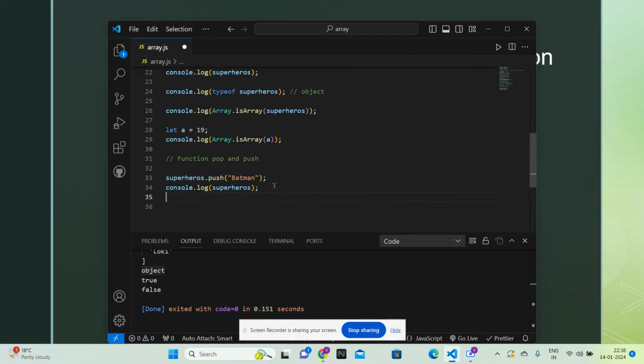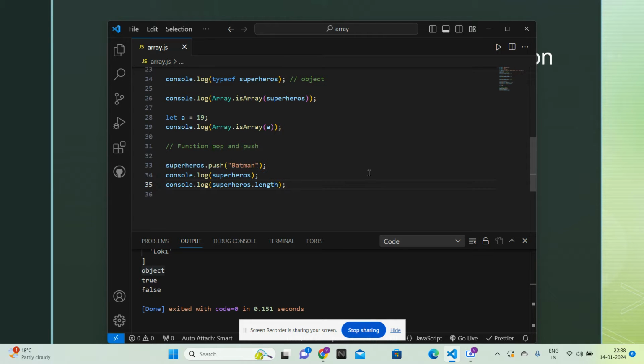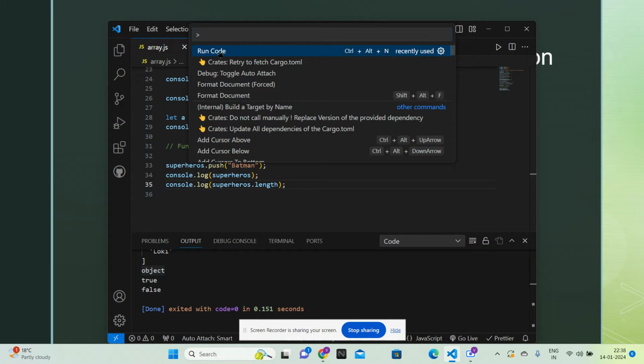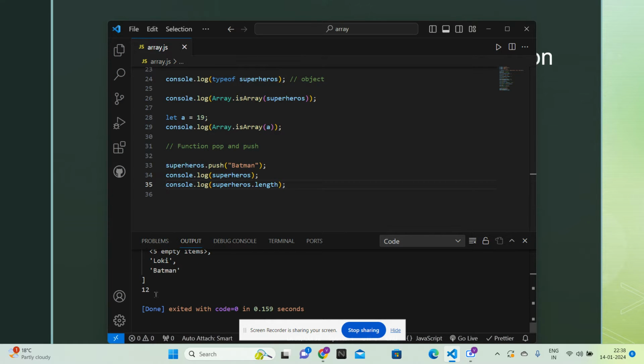and let me do one more thing. Let me also print the length to see how many items are added. Right now our length is 11, and you have pushed one item named Batman using the push method. You see the length has changed to 12 and Batman is added at the end. So whenever you use the push method, the new item will be added at the end of the array.